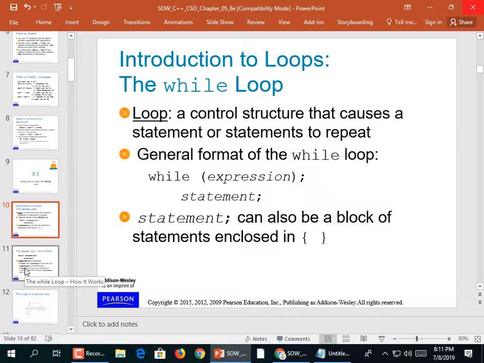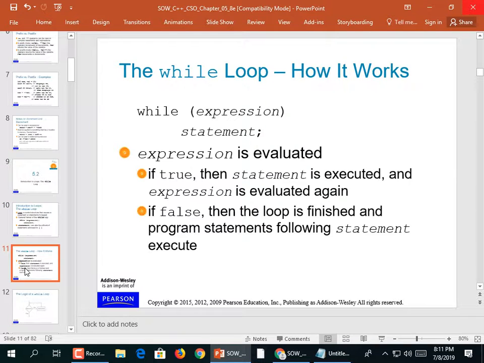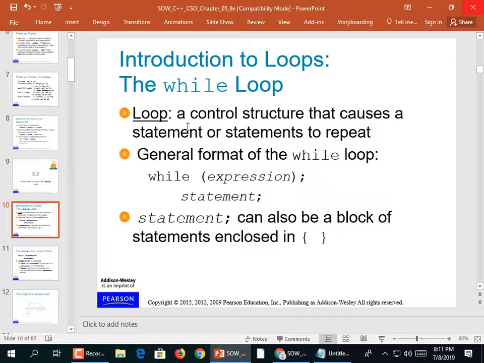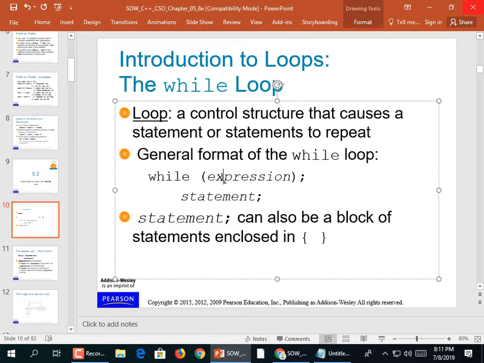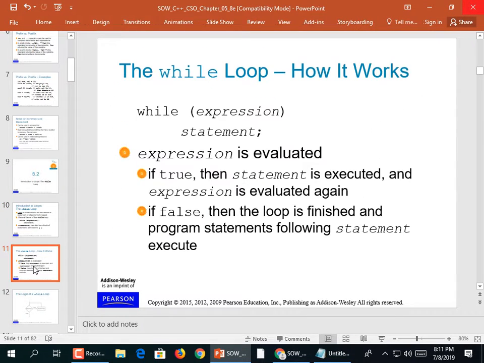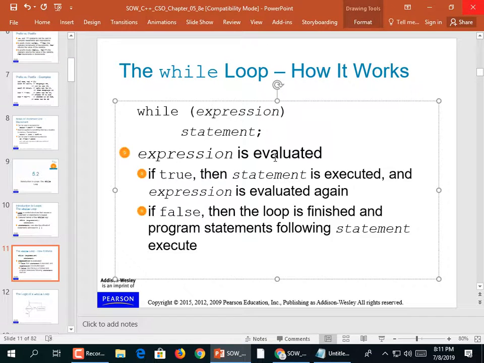Now, I get why people make that mistake, because they had to put colons in that particular spot in Fortran and in Python. So the while loop is a control structure that causes a statement, or a block of statements, to repeat while the expression is true. The expression is evaluated. If it's true, the statement is executed, and then the expression is reevaluated. And whenever it finally becomes false, it drops out of the loop. It no longer performs the statement.